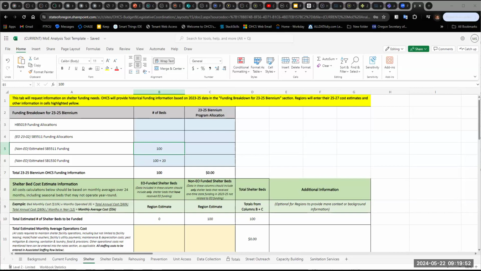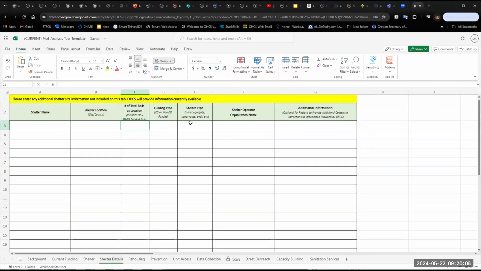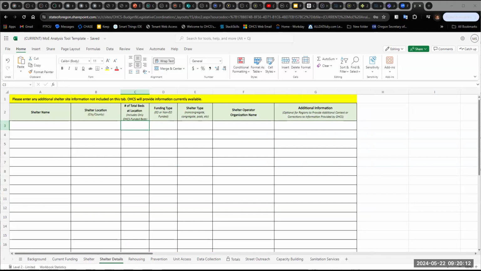It's like different perspectives. And once you get your list of the 1530 and 5511 shelters, you'll be able to see, and Mike, can you go back to the shelter details tab? You'll be able to see there where it says the funding type in column D, if it's EO or non-EO funded. And if it's non-EO, it's one of those 5511 or 1530 shelters. And the list that you get should show how much each shelter is getting from 5511 versus 1530, and the amount of beds that it's funding respectively.